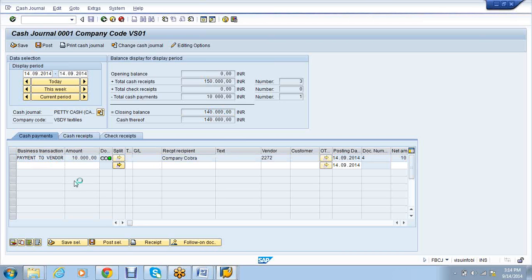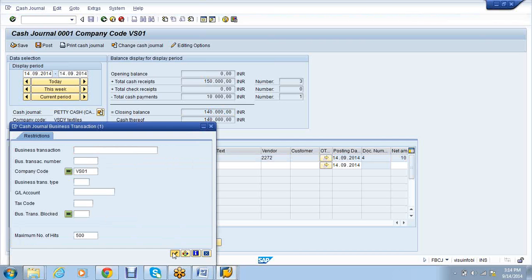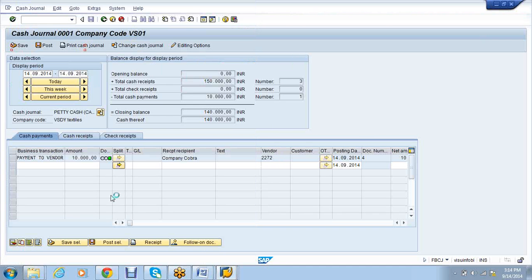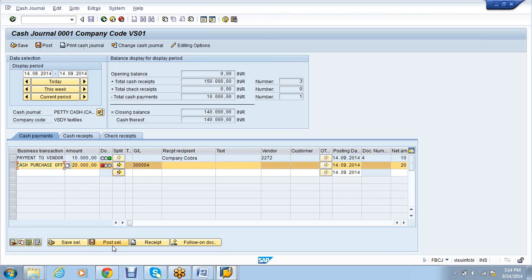Similarly, payment for cash purchase. In the cash purchase, it is not required to mention the vendor name, because I'm purchasing via cash. Select the line item. 1,30,000. Now let's say weekend has come. Now cashier is going back and deposit the fund to the bank. So complete money he will deposit.